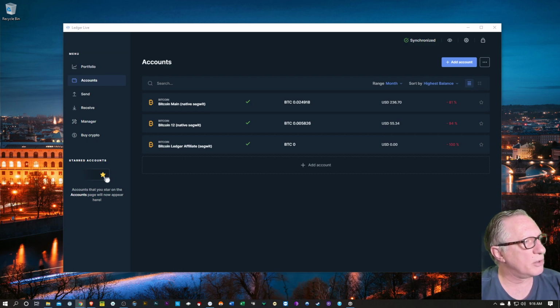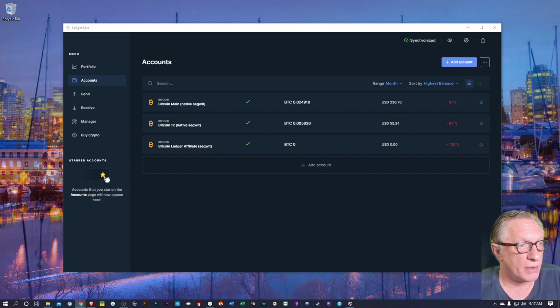Are you staking both XTZ and Tron? Are there any other stakeable coins in Ledger Live? As far as I know, and as far as I saw from a little blurb on Ledger, the only two right now in Ledger Live that are stakeable are Tezos and Tron, right?